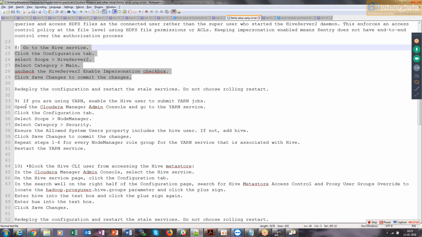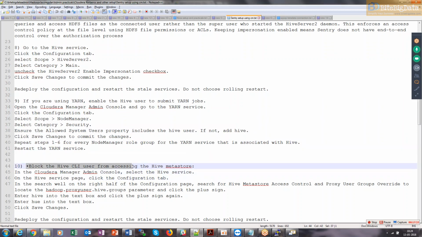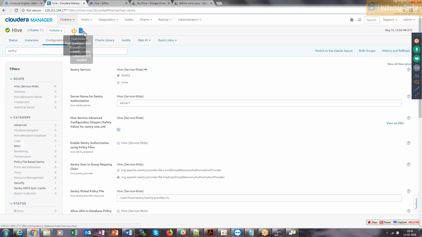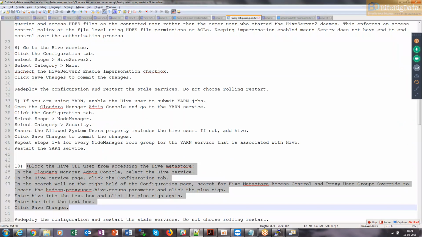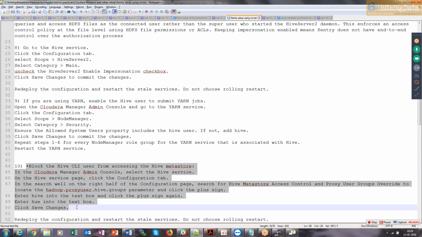Okay, so we may need to do some changes on the YARN side also. Okay, we can block the CLI user from accessing the Hive metastore. Okay, this is also one of the required things. So okay, we have done the changes. We can restart it now. So this is also the Hive configuration. So before restarting, let's make these changes as well.